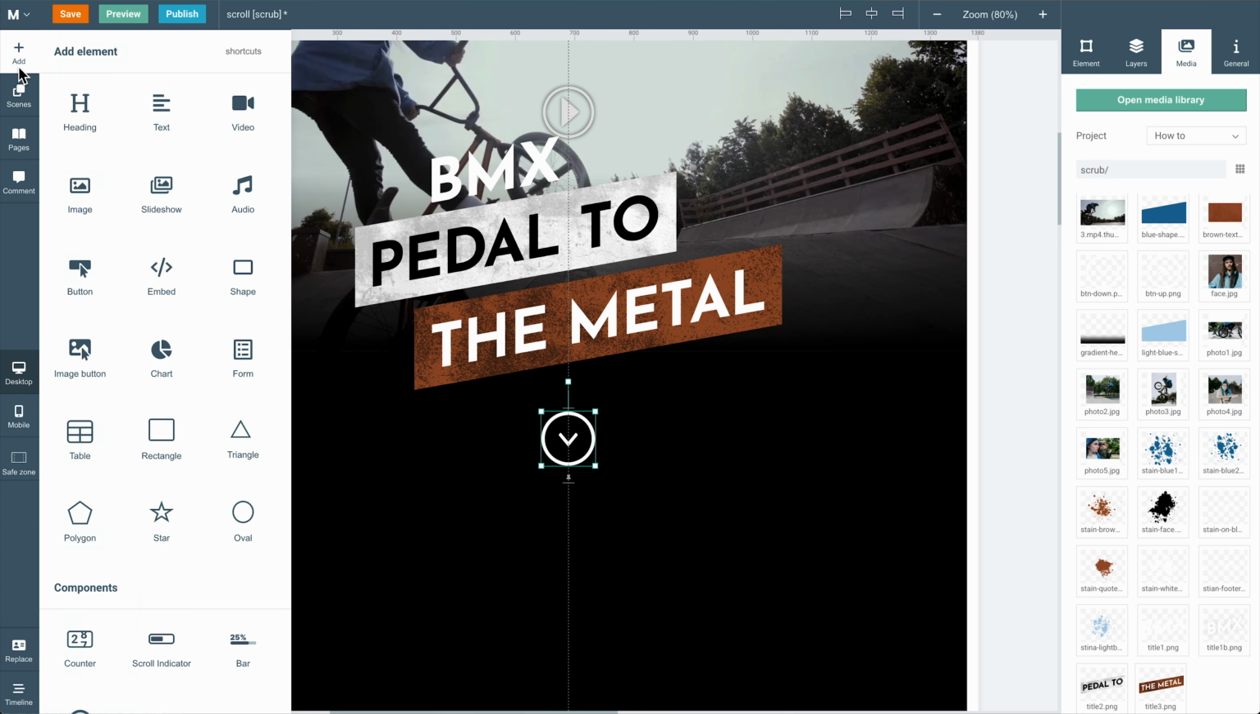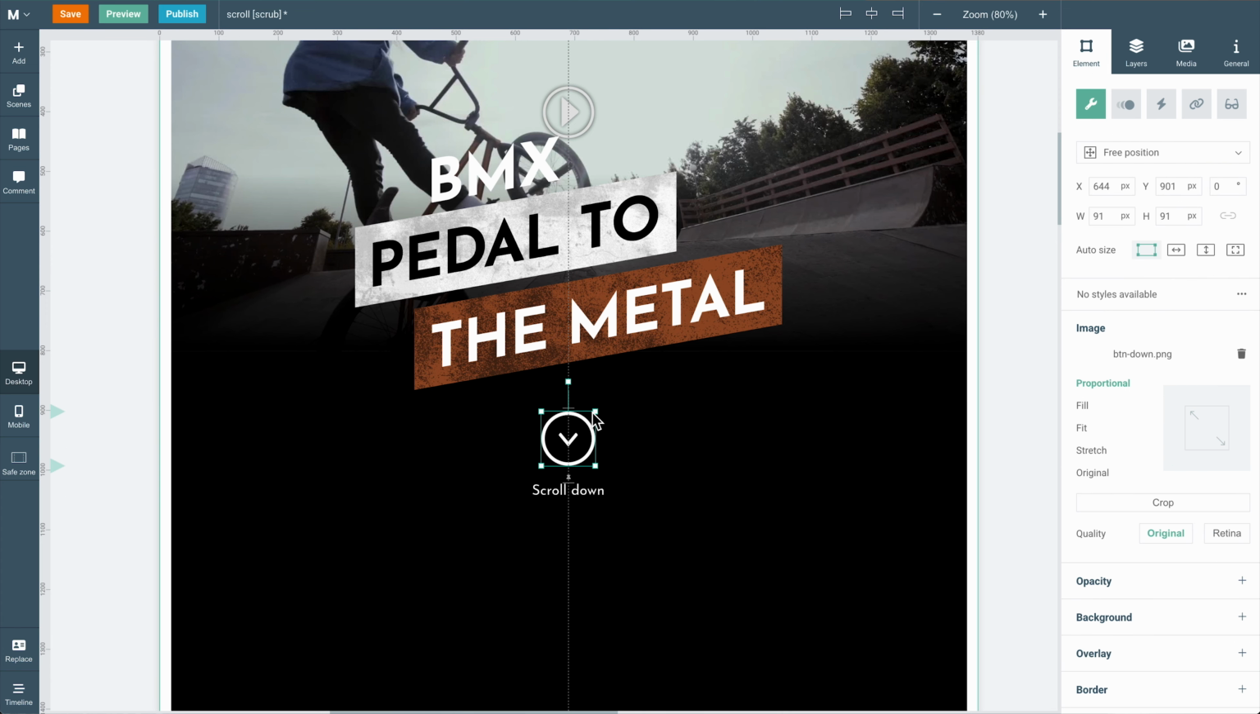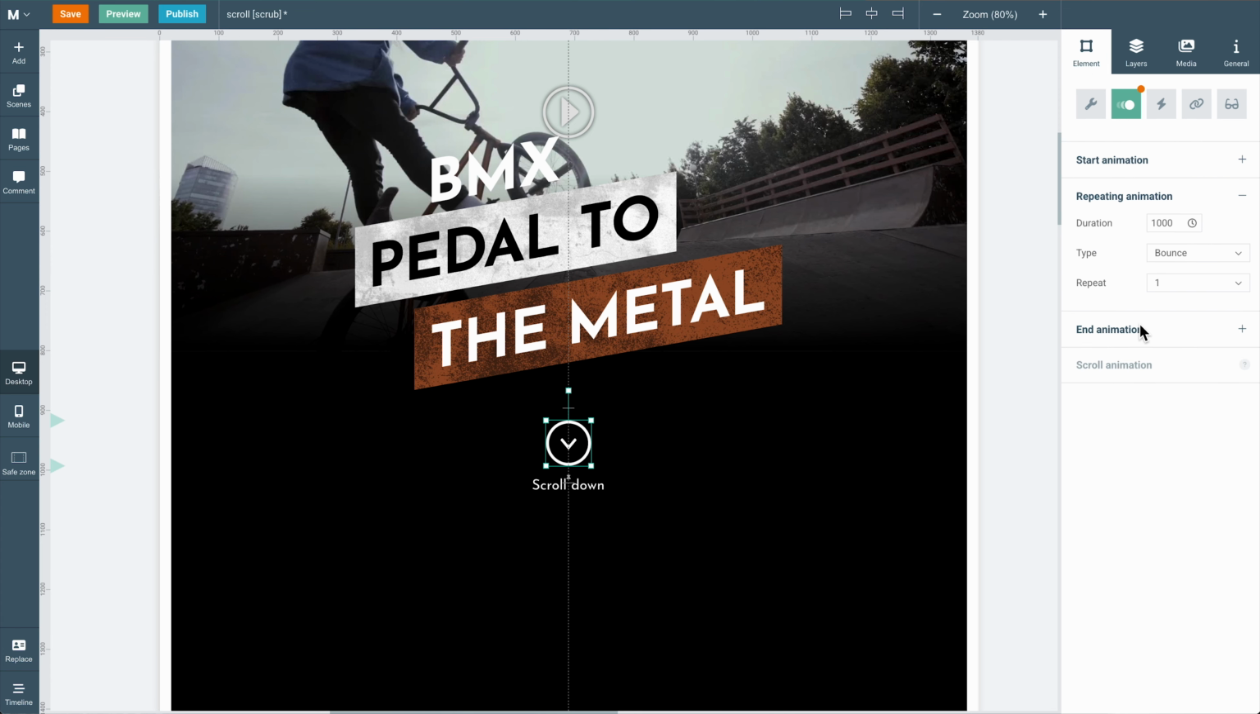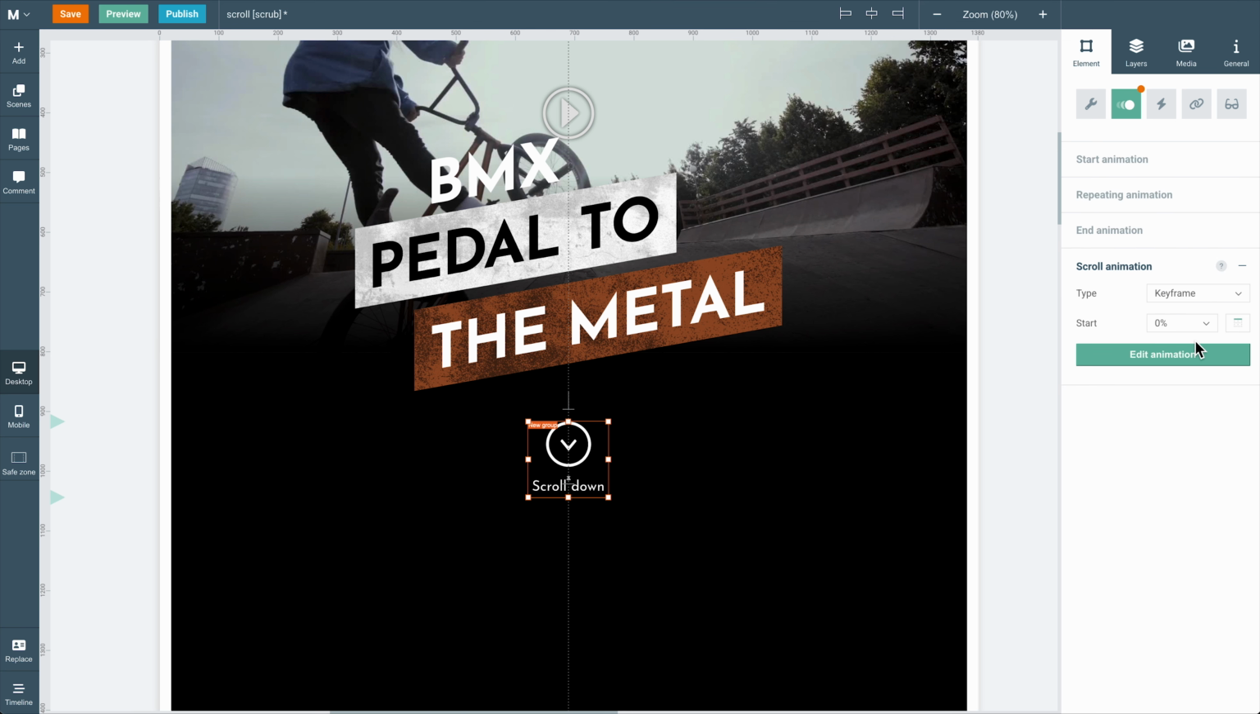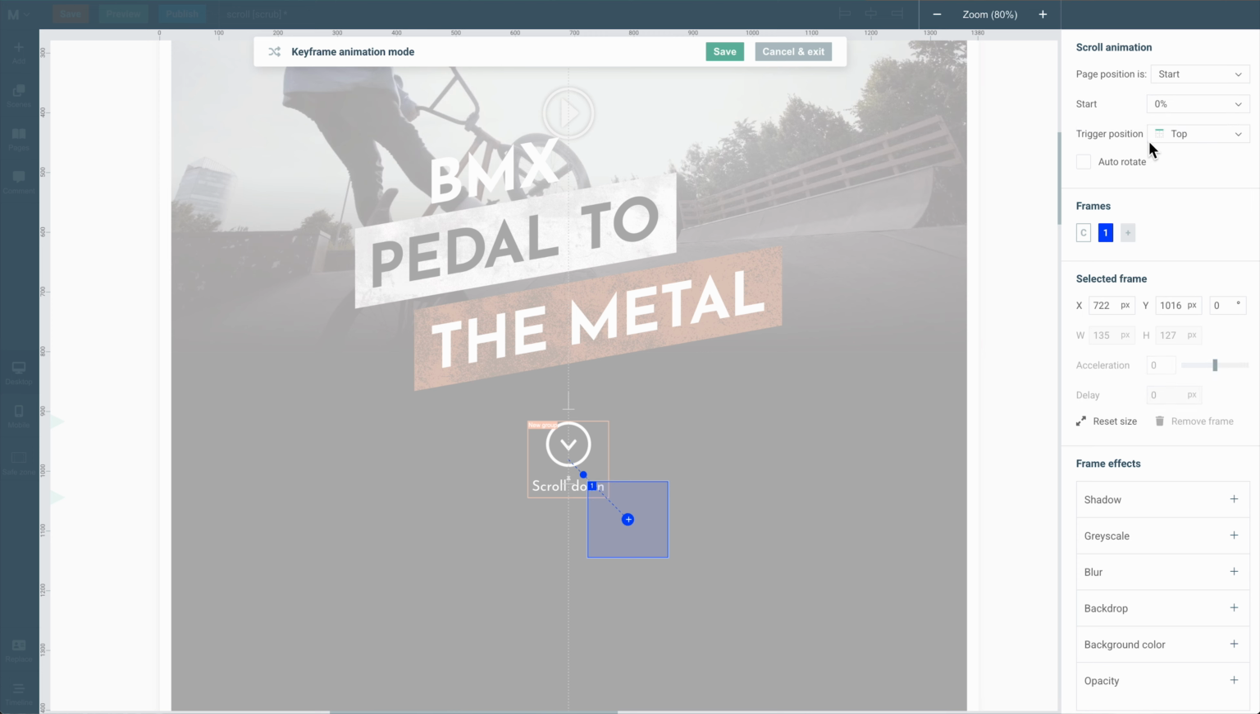Now for this part, we'll put in an attention seeker. The seeker consists of 2 elements, and we're going to apply a bounce animation to the arrow. We'll then group the 2 elements together so we can add a keyframe animation. Set its pace position to start.